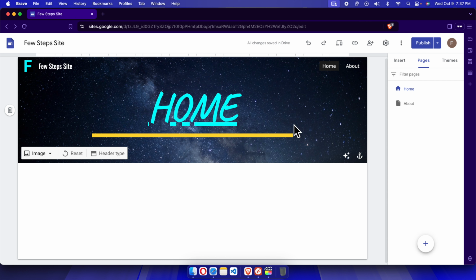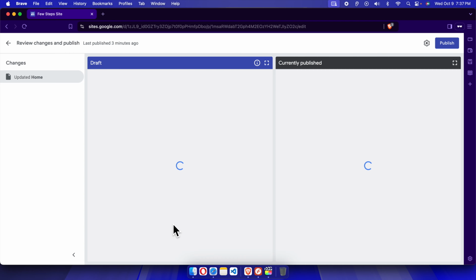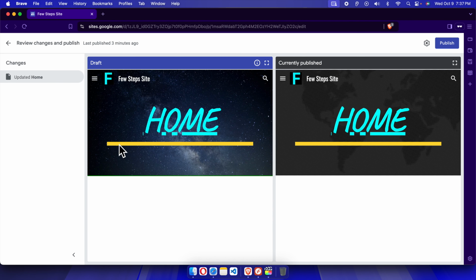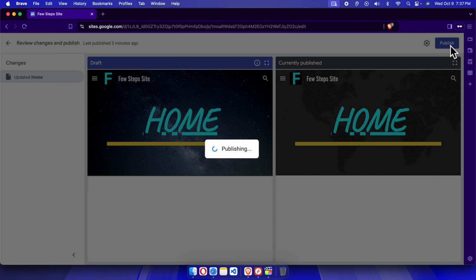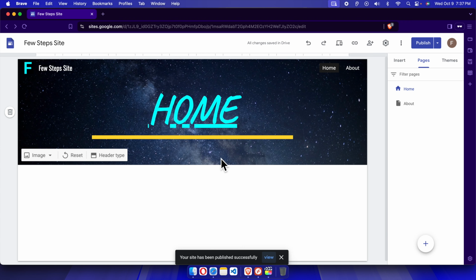And then it's time to publish these customized changes of our website. To do this, we just need to press this publish button and it will bring this type of window. Here it is showing the updated version, and this is the current version. So if we want to change this, then we have to press this publish button, and then very shortly it will be published.